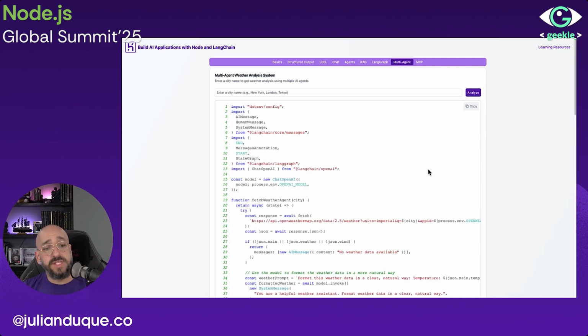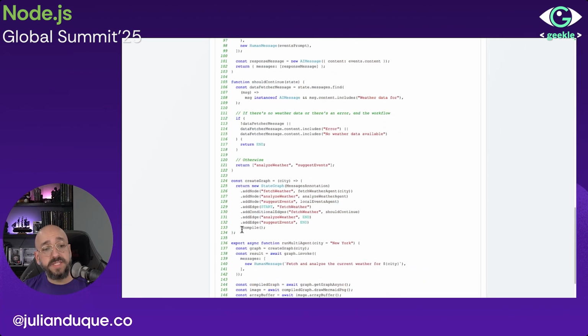The multi-agent one, here we are setting up a complex flow using the graph. So this has a fetch weather agent, then it will execute in parallel both analyze weather and suggest events if there is weather information. If not, we are going to finalize the flow. For that, we are using a conditional edge.